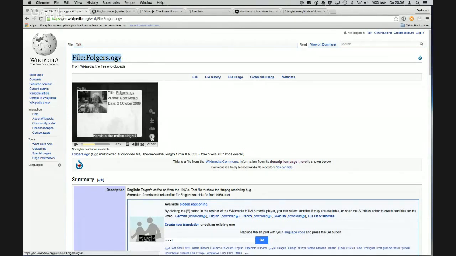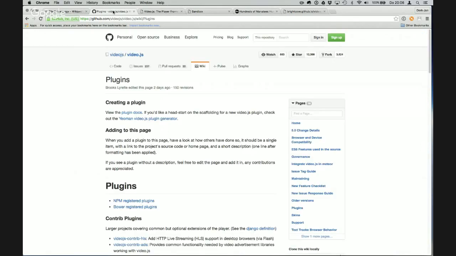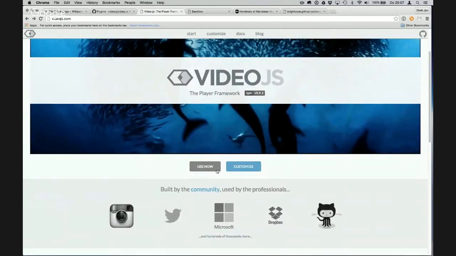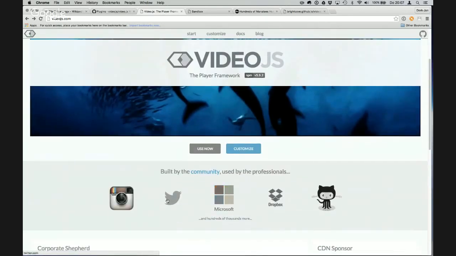Making changes to this player is very, very difficult, simply because it's not modern. There are too many things that you really ought to be fixing, so I started looking for something else, which I started playing with last year. It's Video.js. It's a player framework that's been around for a while as well, but it's supported by a few major organizations, as you can see here.